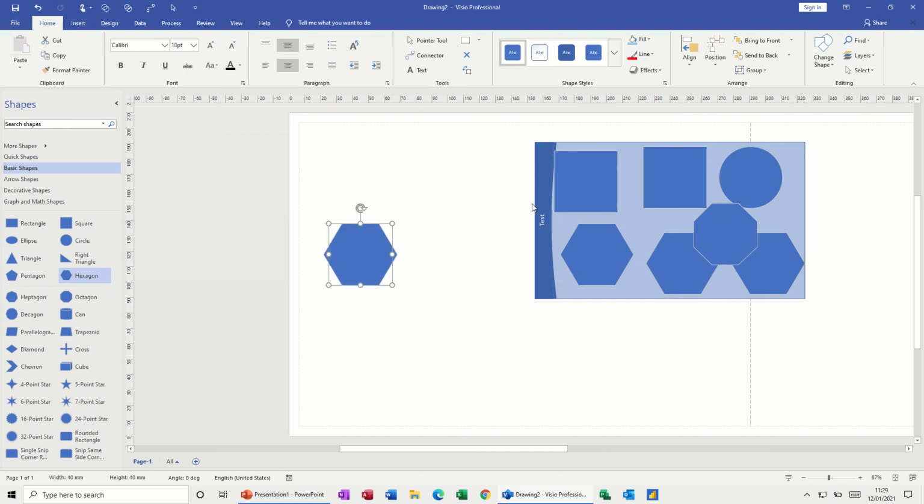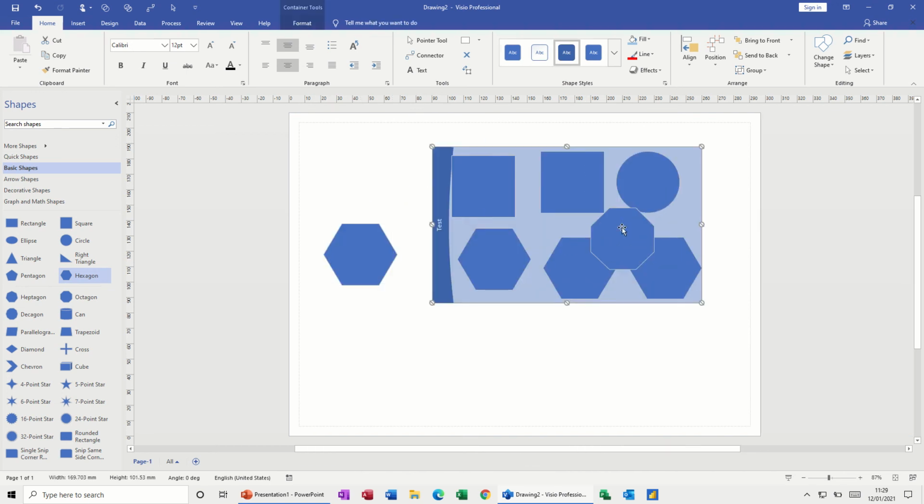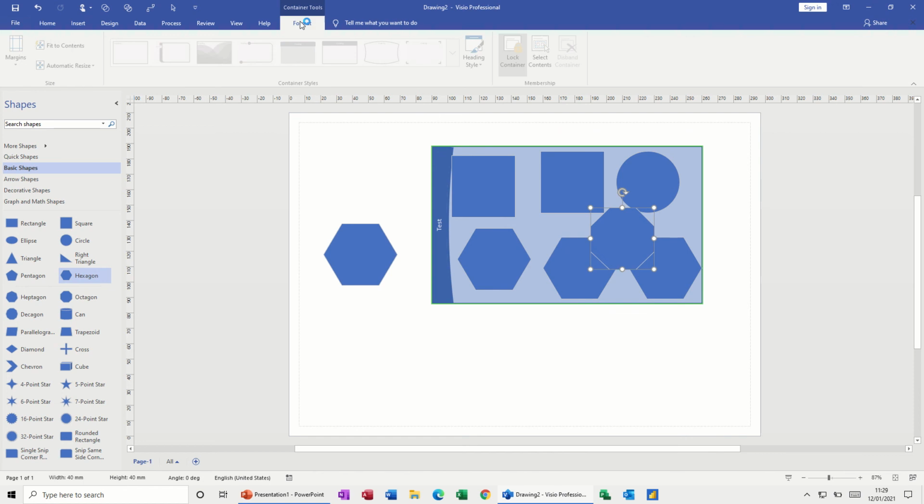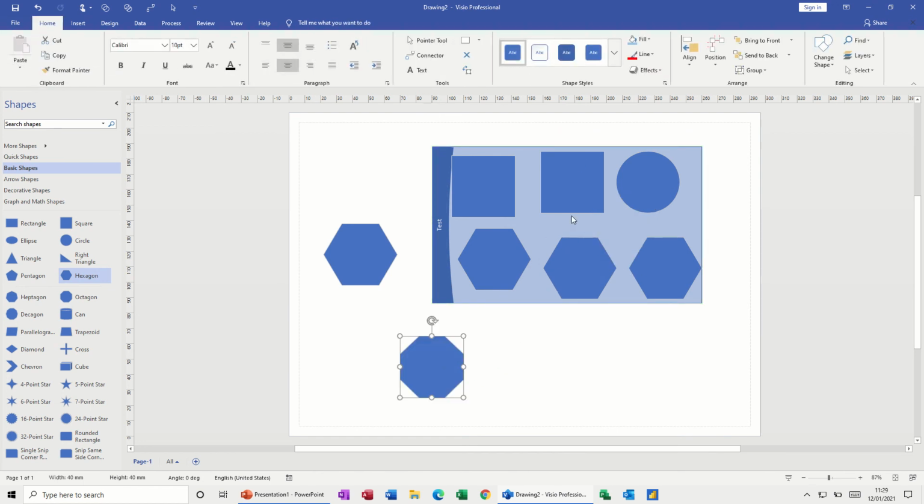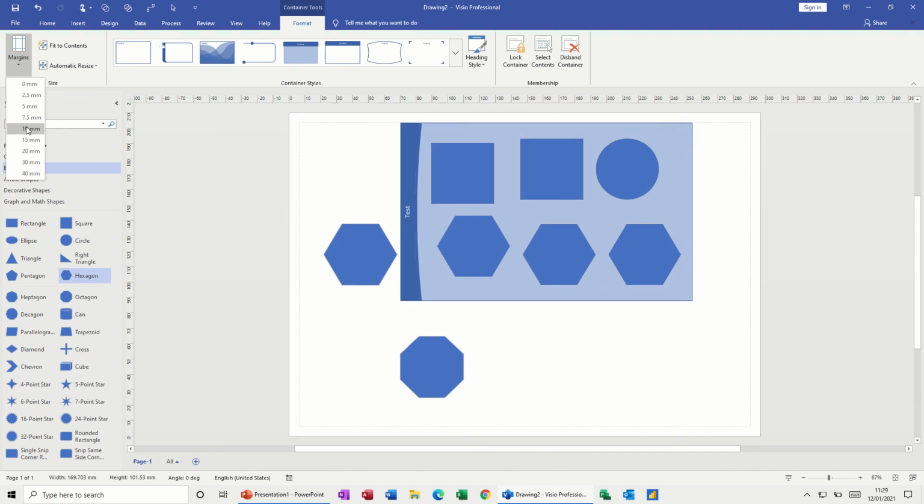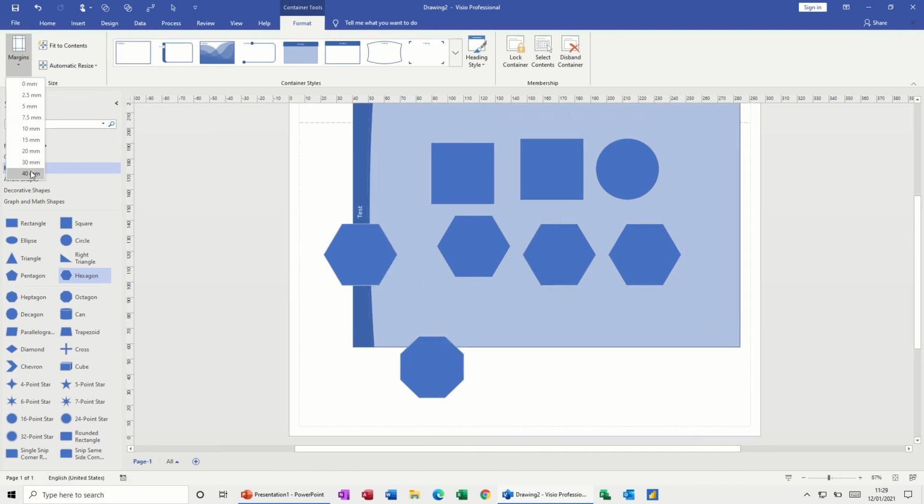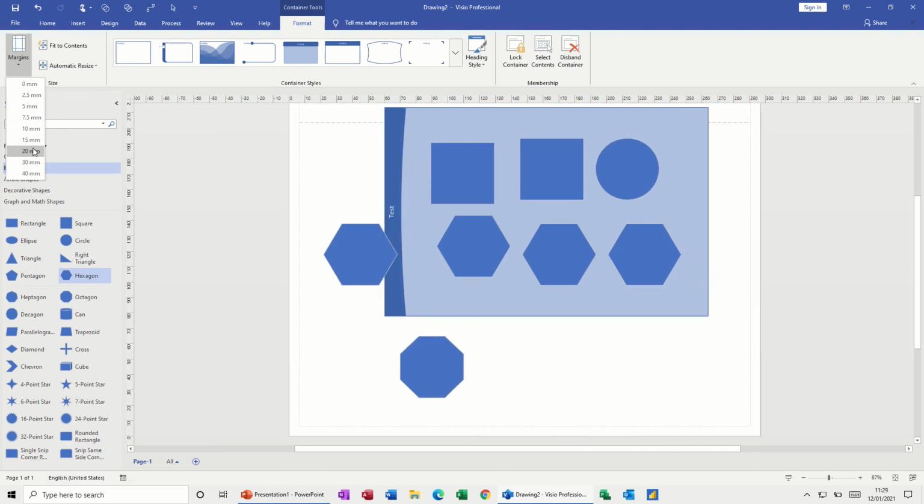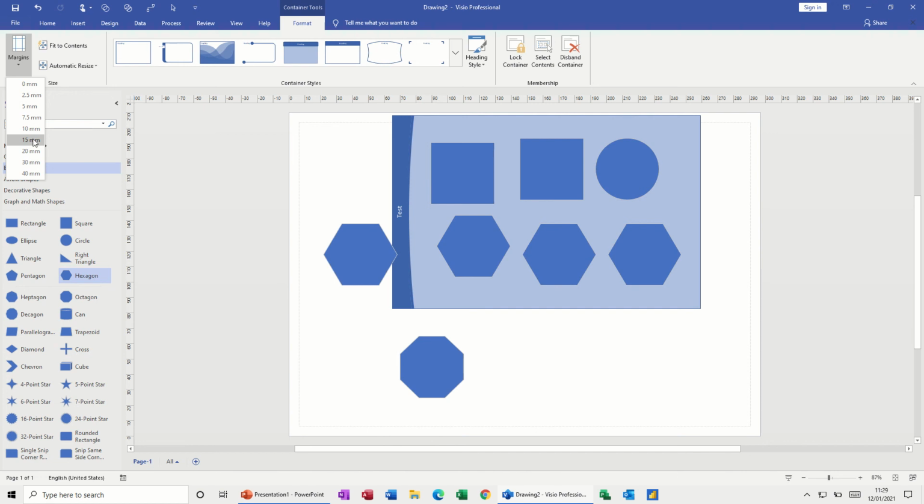If you want to add or remove additional shapes, you'll have to take the lock off, and then you'll be able to pull the shape out like so. So that's a quick look at these containers. Very simple to use. You've got a margin option there. If you want to extend the margin, you can see how that works. Make the margin around the shapes a little bit bigger.